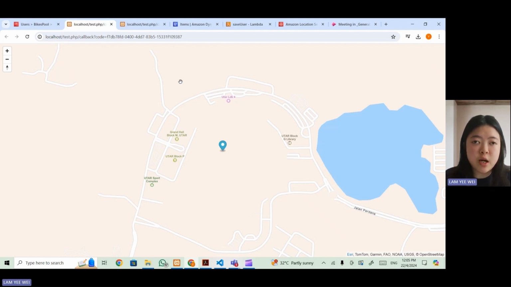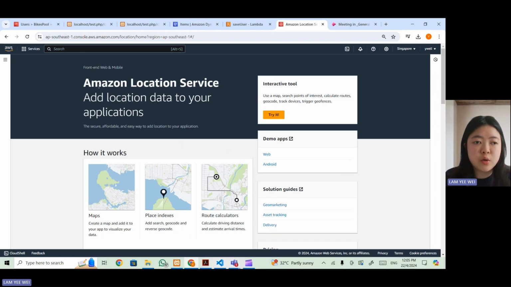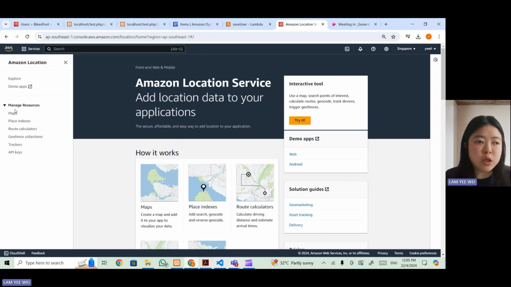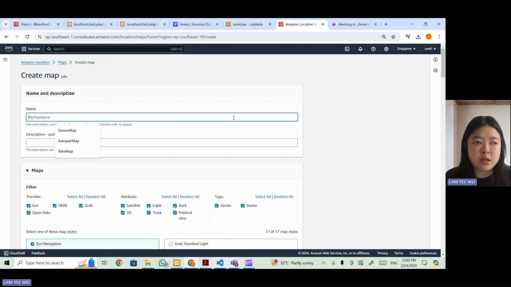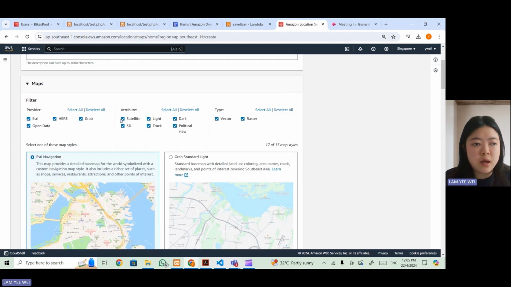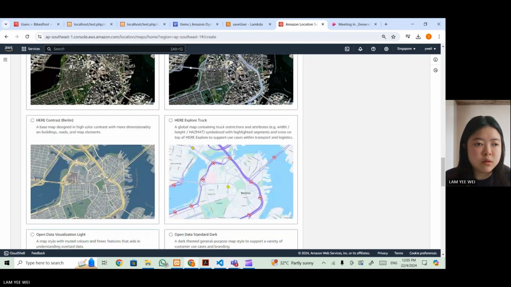For the map feature, we are utilizing Amazon Location Service here. For Amazon Location Service, we have to create a new map, and we have to enter a name for our map. For example, I'm using demo app, and I'm using S3 navigation for the map style.